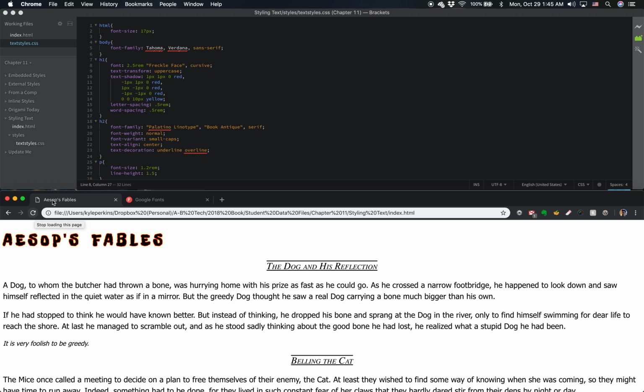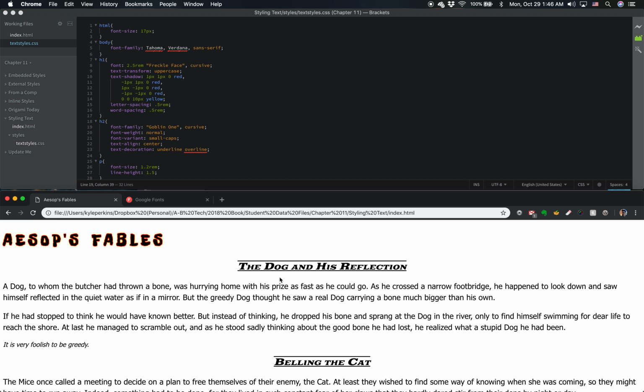But we're not done yet. We need to add the other one, Goblin 1. Otherwise, it's just a wasted resource. We're going to add that to H2. So all of this right here, get rid of. I'm going to say Goblin 1. And this is also a cursive font. So we save, we refresh, and now the H2 changes as well. Yay, that works. We're adding external fonts on our site.